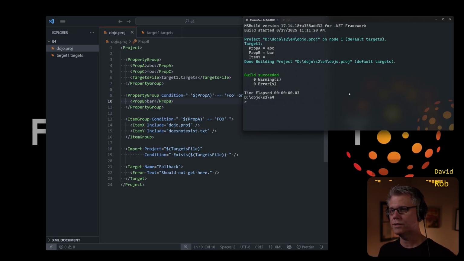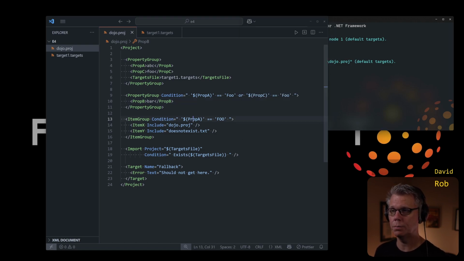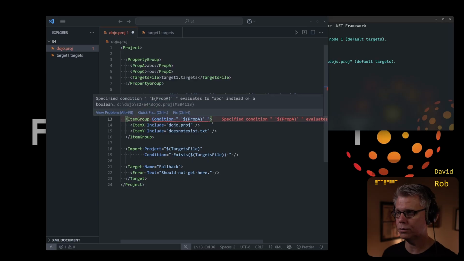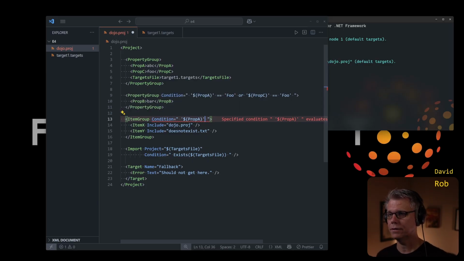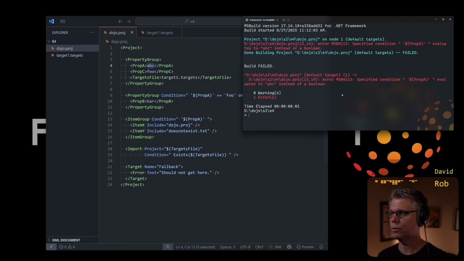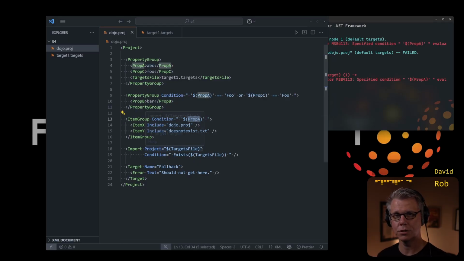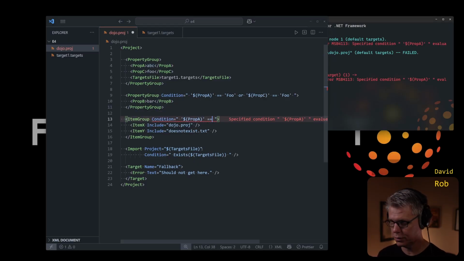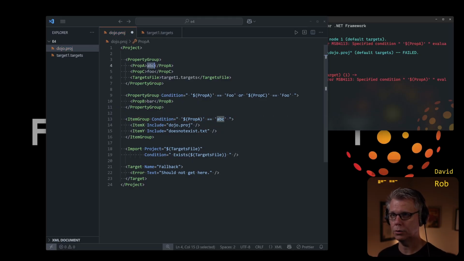I think the weirdest thing about this is that on and off are Booleans, and that a property has to evaluate to a Boolean to be true if it's just here. This prop A, even though it has a value of ABC at this point, will not evaluate to a condition. So you have to compare it to something, or you have to make it a Boolean.